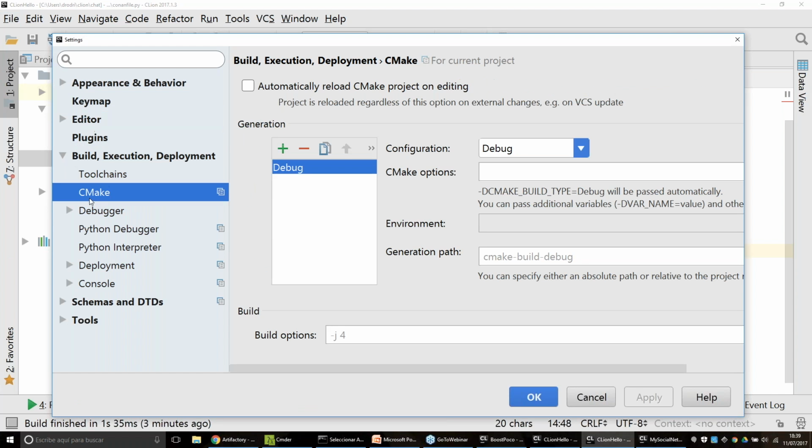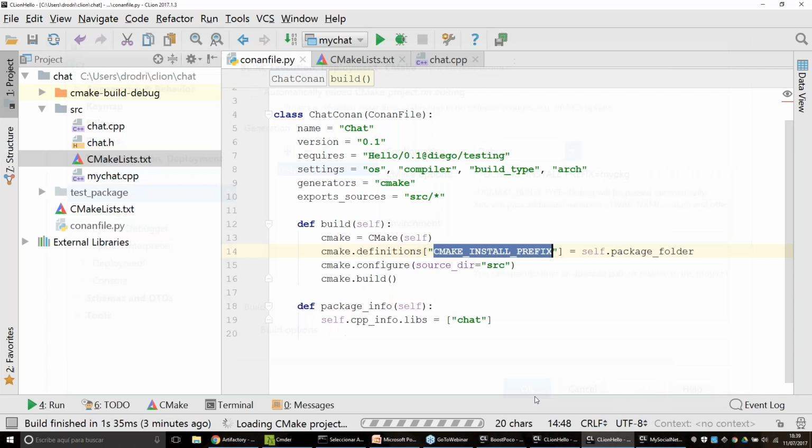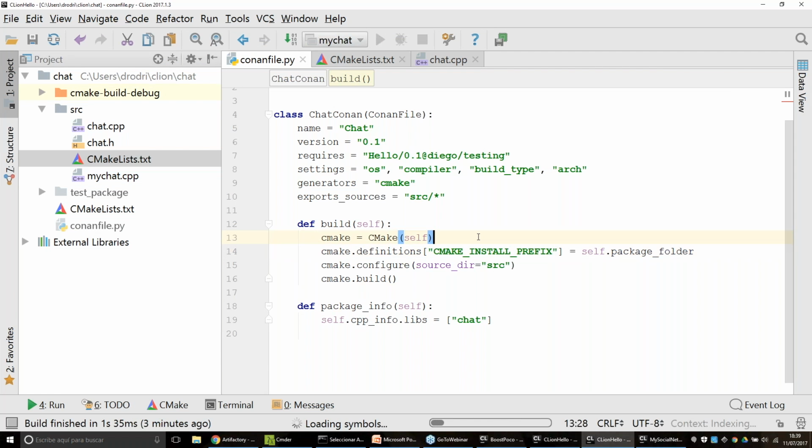So this is nice because when we are in CLion, we can go to the settings, we can go to CMake, and then here we have our configuration. So we can specify here the install prefix, and we can say, for example, something like my package. Apply. Okay. And this is the first step.